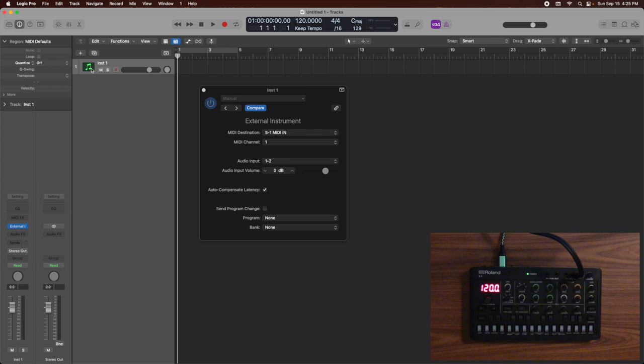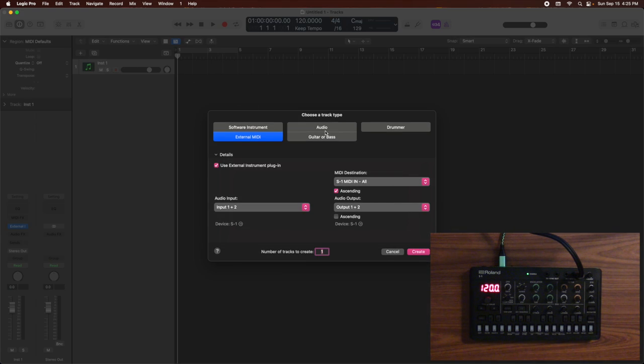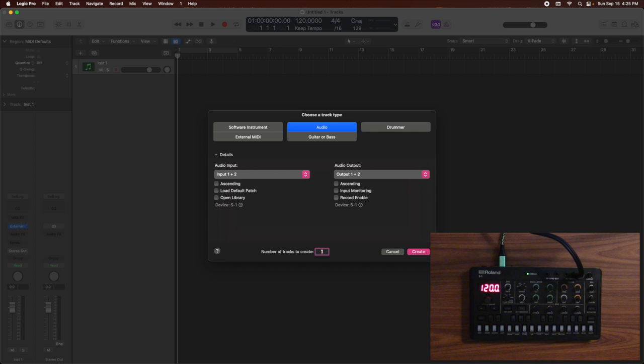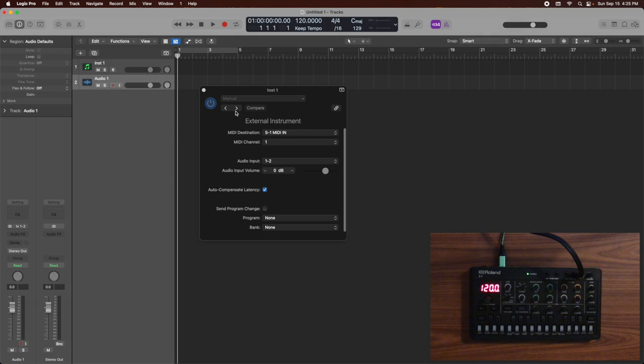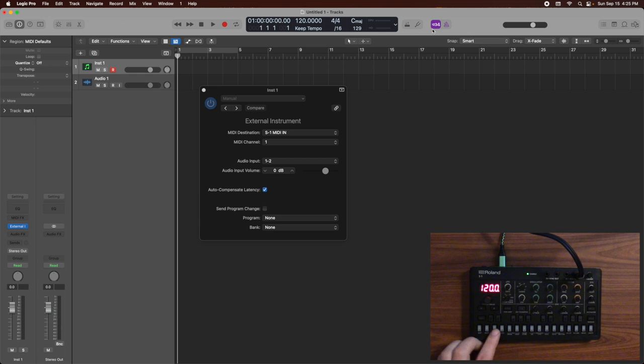We want to create an audio track too. Also, I just like to do that because we're going to try and print this to audio at some point. Let's see. And a metronome on. Okay, so that's the problem.